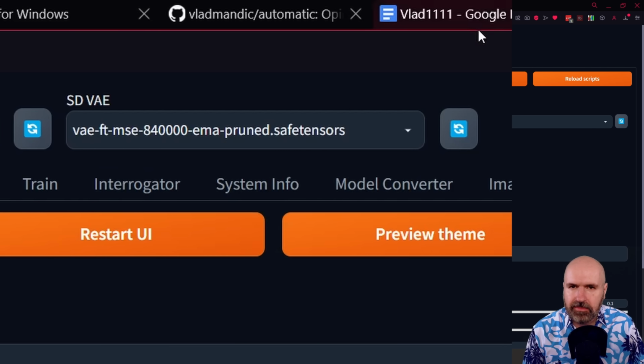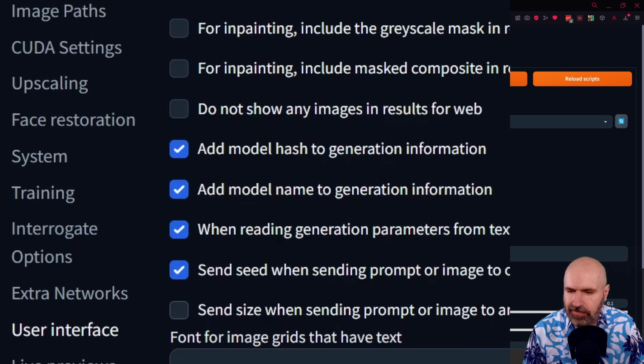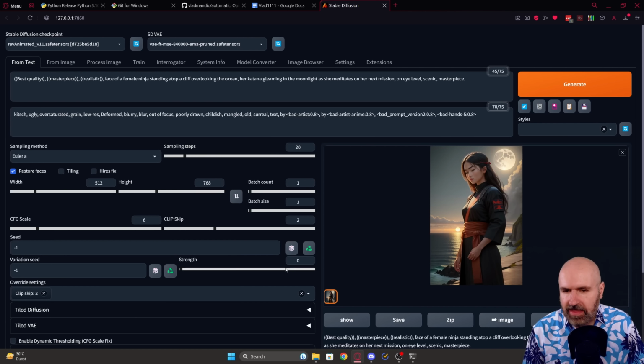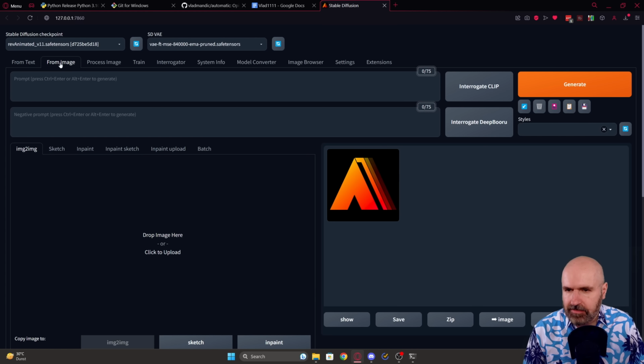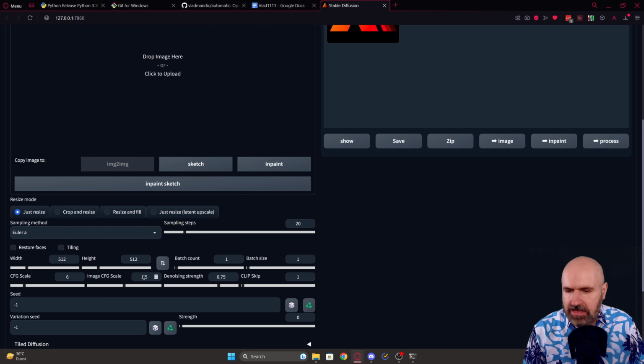Another very important thing you want to do here is to unhook send size when sending prompt or image to another interface. Now, the reason why you want to do that is because every time you send from text over here to image, this will also send the size resolution here. And if you use that a lot, like I do for an upscaling process and image to image, this will mean you always have to set the size here, and that can be quite a pain.